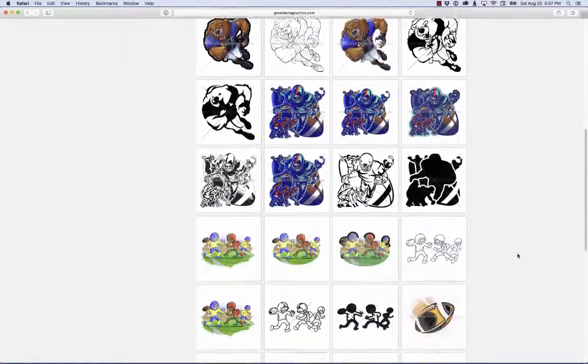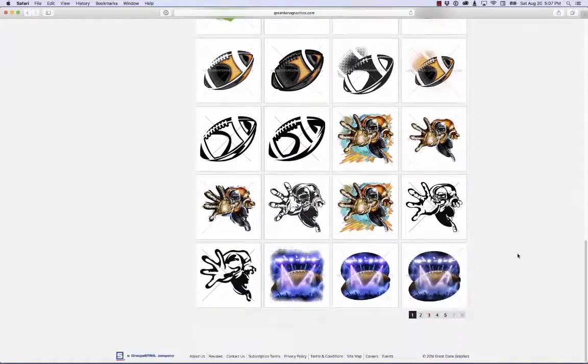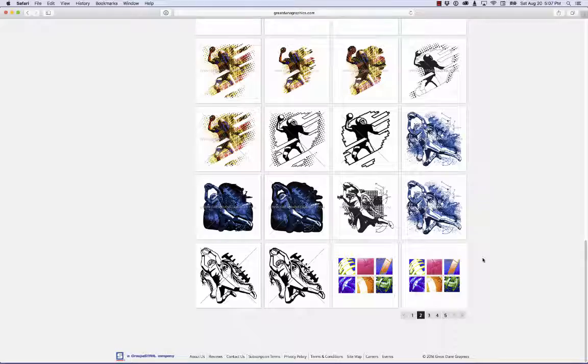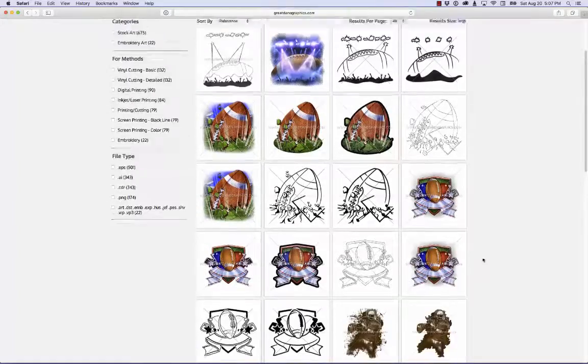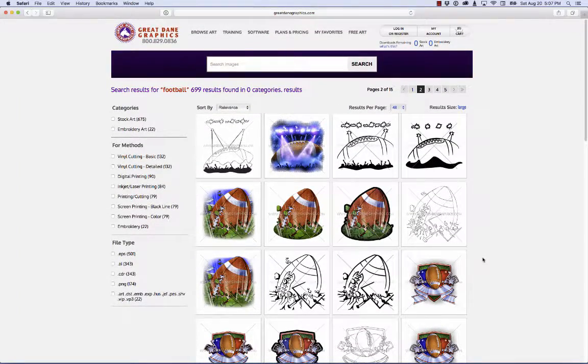We can scroll through and just keep it that way and just look and see if you're looking for both embroidery and stock art stuff. You just scroll through and check out all the designs available. Or if you'd like, you can simplify or filter it down to whatever it is that you're specifically looking for.